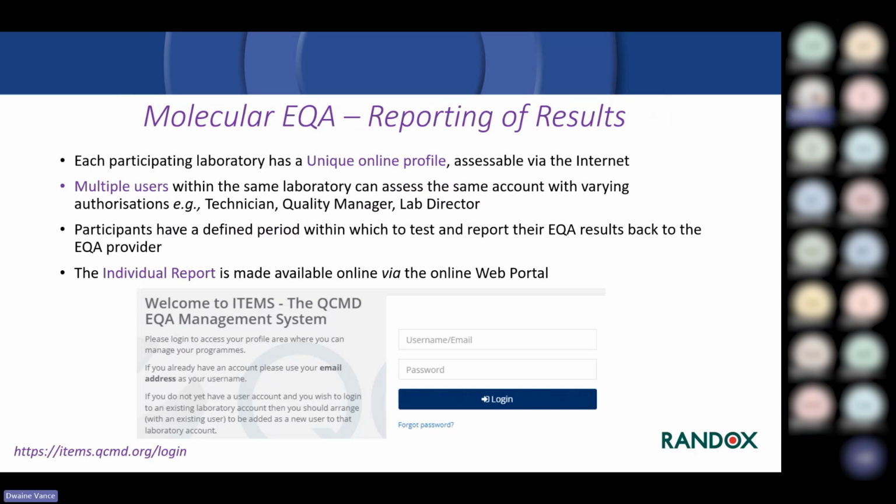As for the reporting of results, each participating laboratory has a unique online profile that is accessible via the internet. In relation to QCMD, the software is called ITEMS account, and multiple users within the same lab can access the same account with varying degrees of permissions and authorizations. For example, a lab technician, quality manager, or the overall laboratory director may be given full access and full authorization.